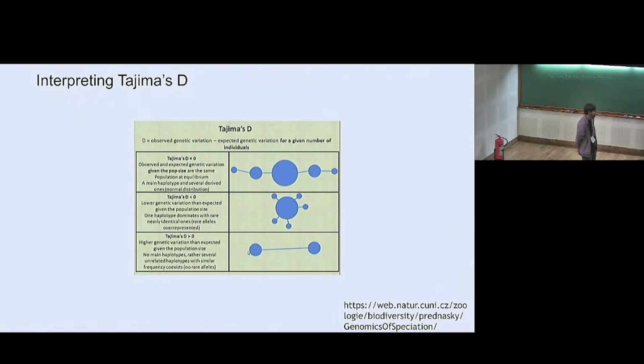Balancing selection, exactly. So there are different types of selection, right? Frequency dependent selection, balancing selection, there is heterozygote advantage, there is disruptive selection. All of these will maintain more diversity than what you would expect by chance. And so D would be positive when you have selection of the sort which will increase diversity.